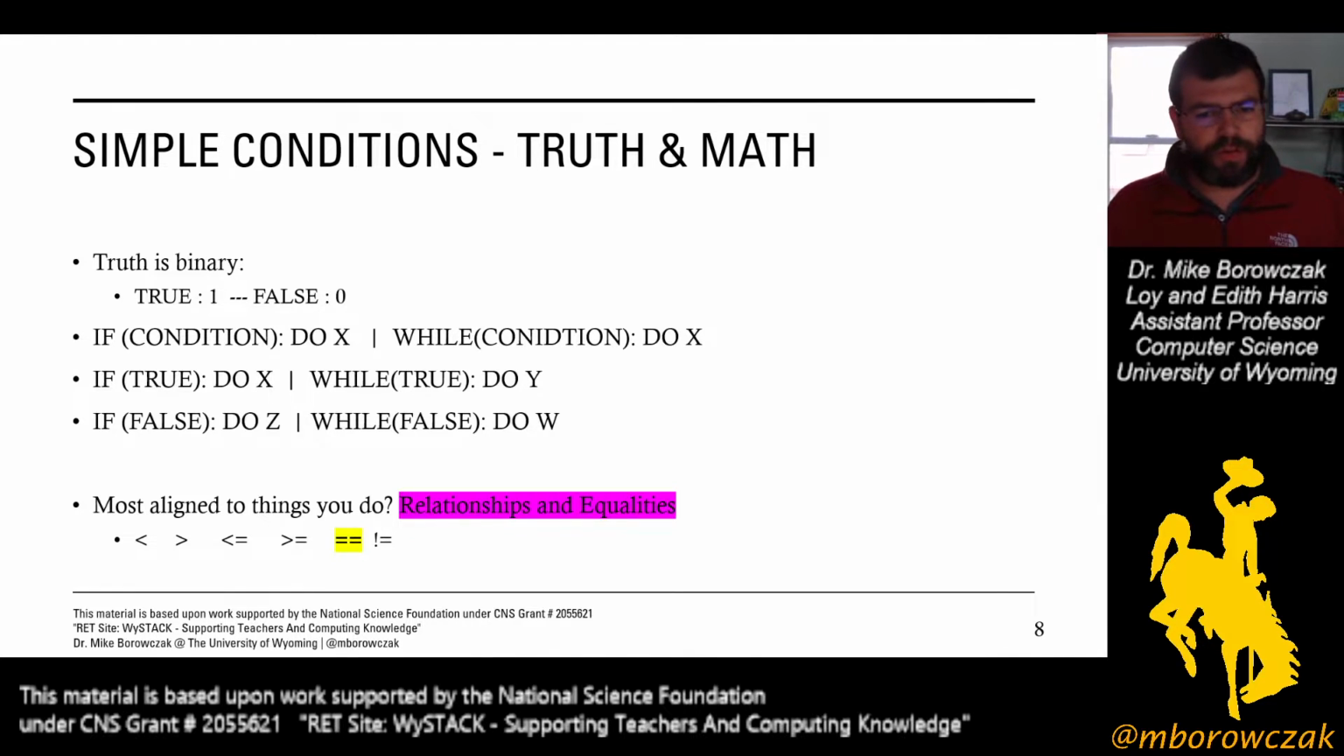The if true and while true, the while true is an infinite loop. And the if true will always run, so it's a pointless conditional check. There's no real reason to do that. But those are all valid. They're not very interesting, with the exception of the infinite loop. So these conditions that we're going to build up are going to be a lot more interesting if we start actually looking at what those conditions are, which could be relationships and inequalities.